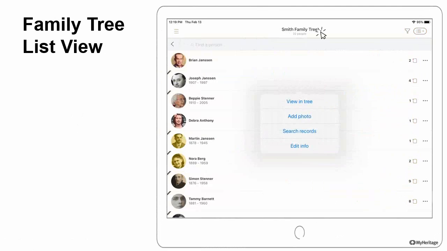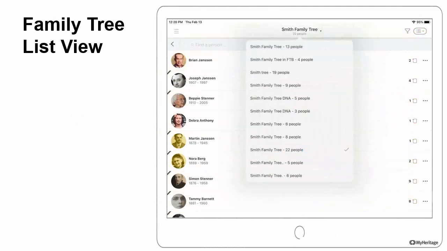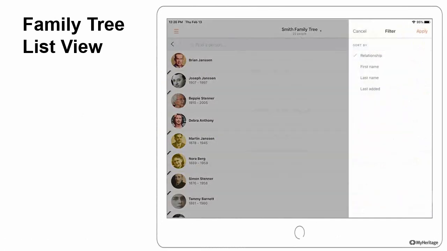If you have more than one family tree, which is my case, you will be able to swap among them on the very top. And the list view specifically will allow you to filter and to sort the individuals by different categories, like the first name, the last added. So you can actually detect your people here if you have any duplicates, for example, or you can keep track of your research without any problem.